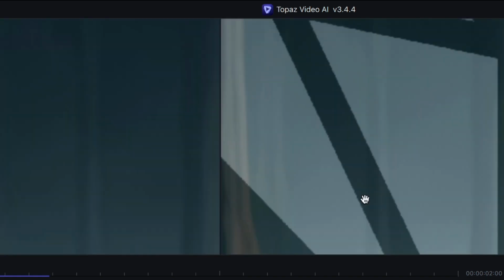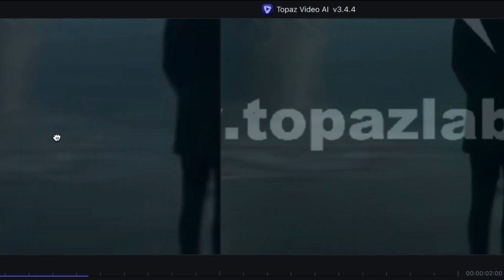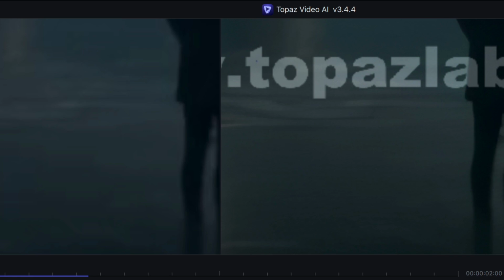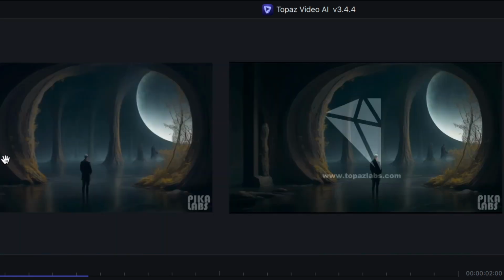That's a wrap. You have unlocked cinematic quality using Pika Labs. Feel free to experiment with various camera movements and prompts to fine-tune your results and enhance the video's quality.